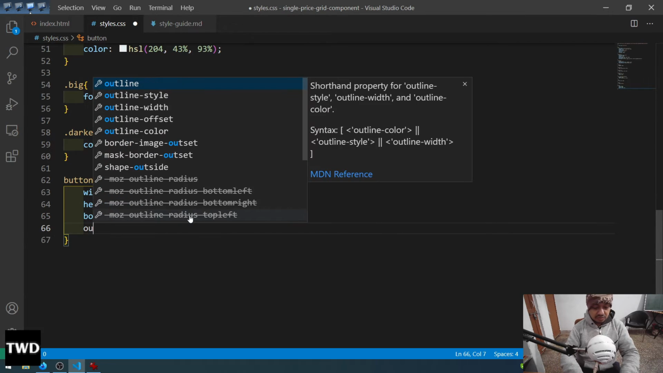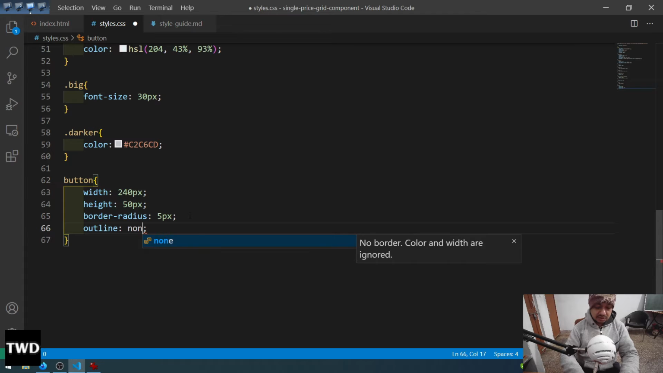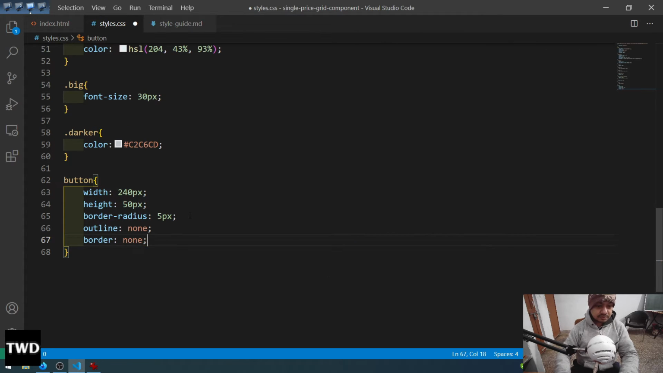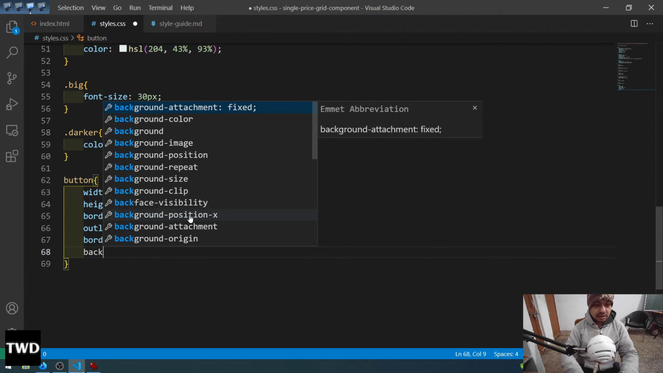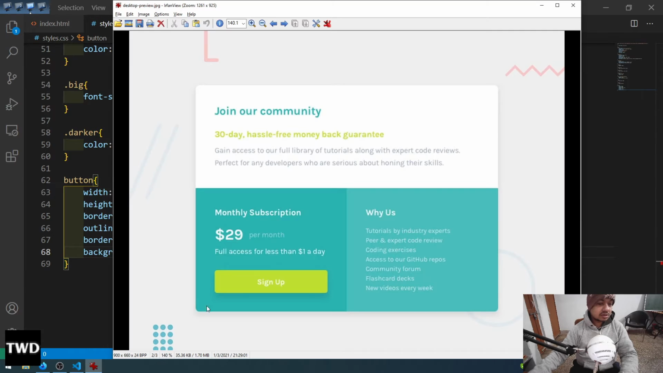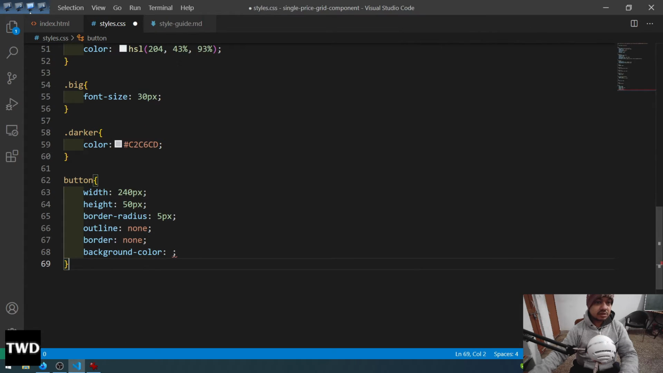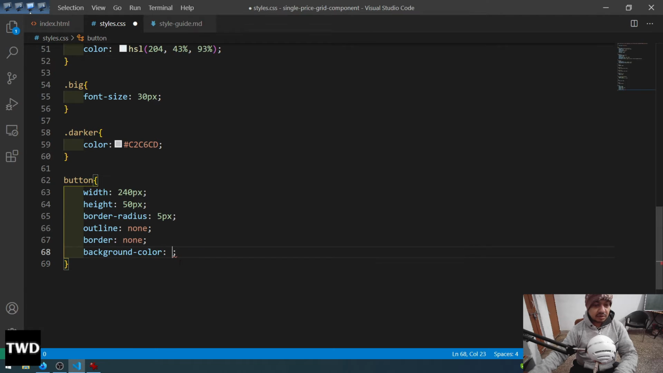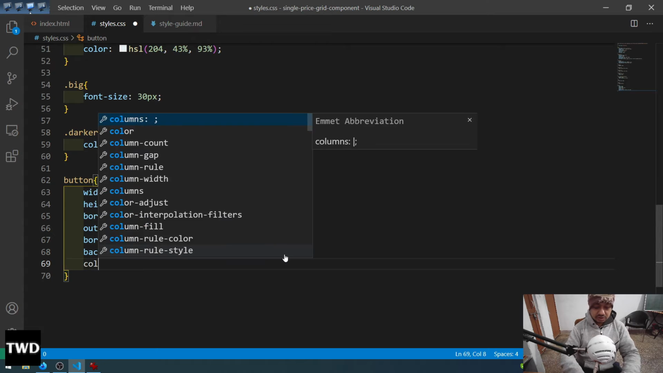Outline is none, border is none, background color is, see, this kind of green. I think this is the same one. So this is 71, this one bright yellow. So this is the background color which they have already given us. So background color is this.